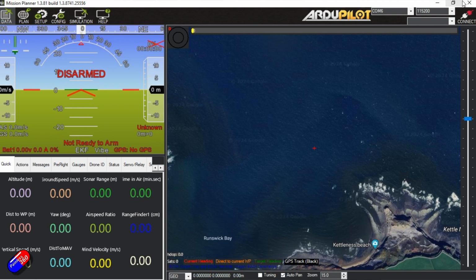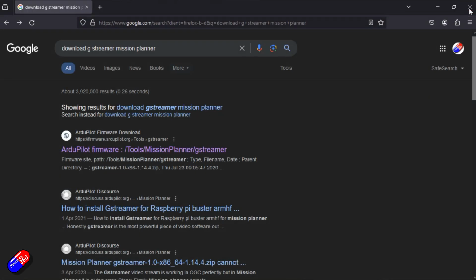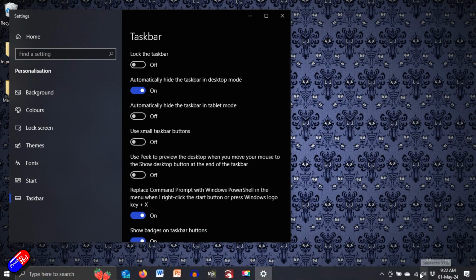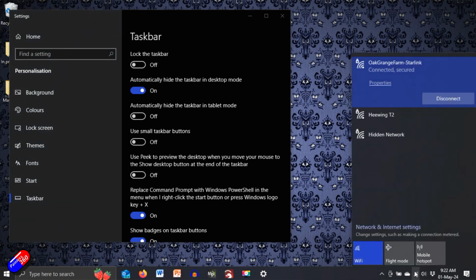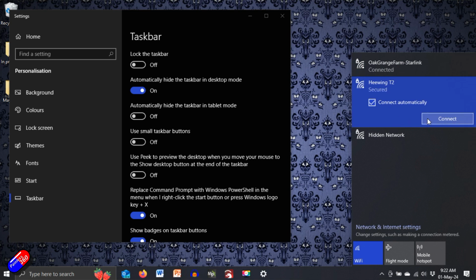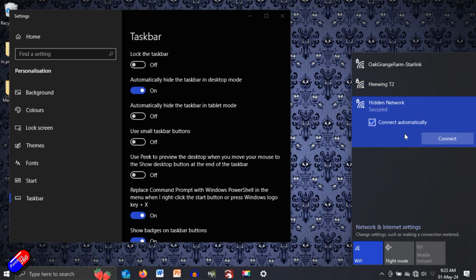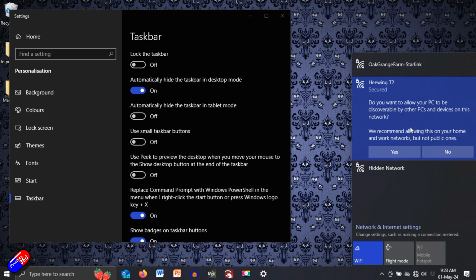Now, we've got Mission Planner here, but there's a little trick when you're connecting to the Herelink: if you actually connect to it first, then launch Mission Planner, it will auto connect. So let's have a look and see our Wi-Fi hotspot, Herelink T2. I did give it a password, so we're going to connect to it, allow it to be discoverable.